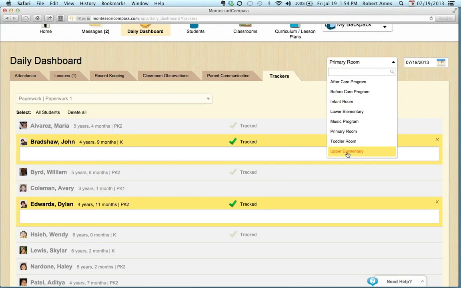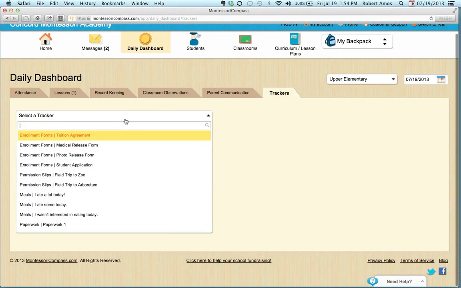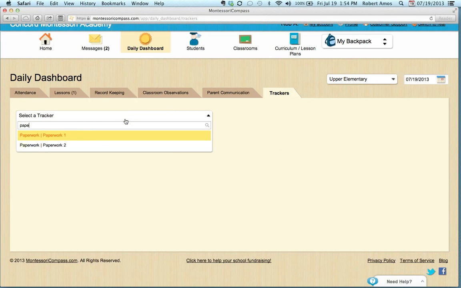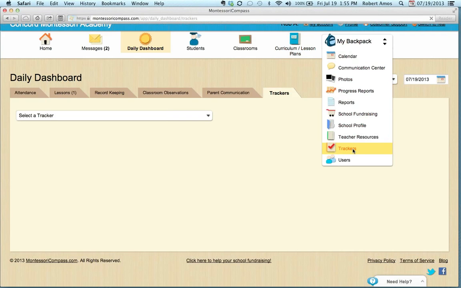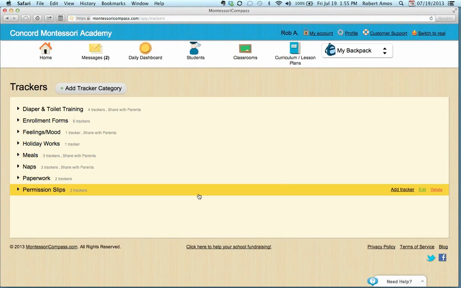If I toggle into my upper L classroom, remember I tagged one specifically for them. So now I type in paperwork. Now I see paperwork 1 and paperwork 2. So that paperwork 2 was tagged only to the 4, 5, and 6 cycle year. So it's available in upper L, but it was not available in any of my other classrooms. So going back to my trackers, again, you can create any categories you would like. There's no limitation to this, as many individual trackers as you would like.